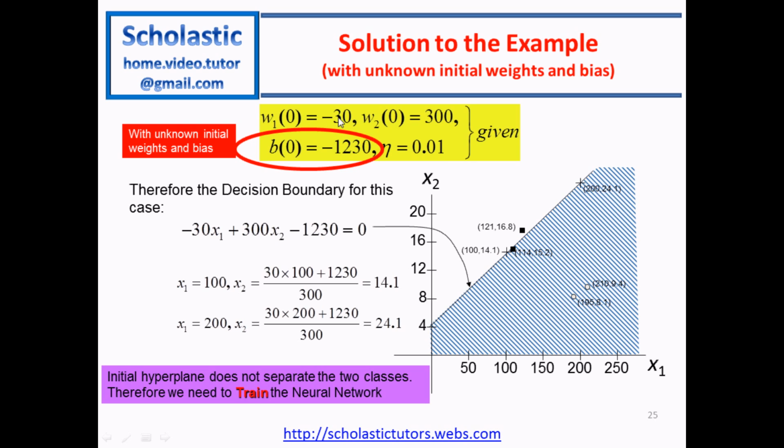So the weights 30, -30, and 300 are still the same. These are actually the correct values, but we have a bias which is an unknown initial weight. I call it an unknown initial weight because weights can change depending on the bias. If you don't know the correct bias, then when you retrain, the weights will get changed along with the bias. Again, the same procedure, we have this boundary.